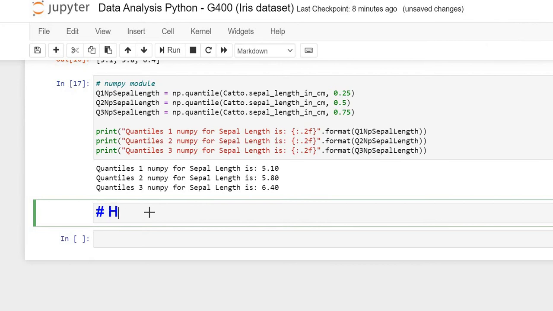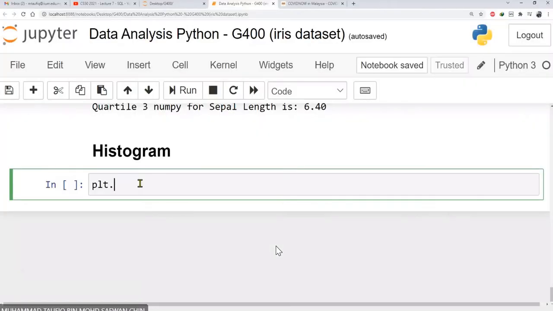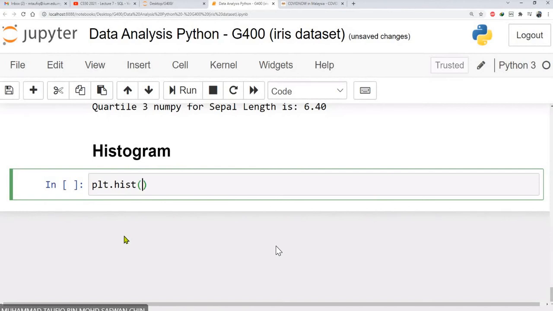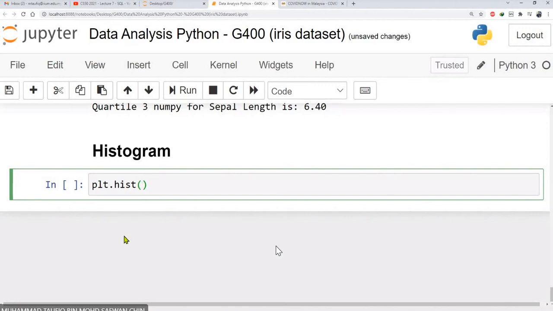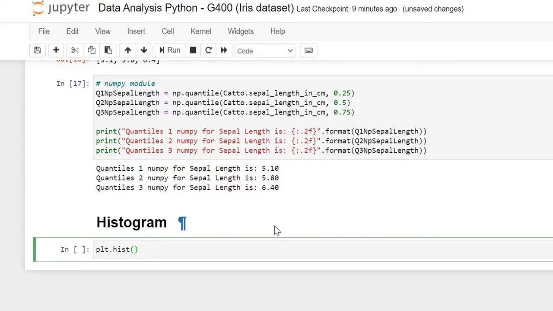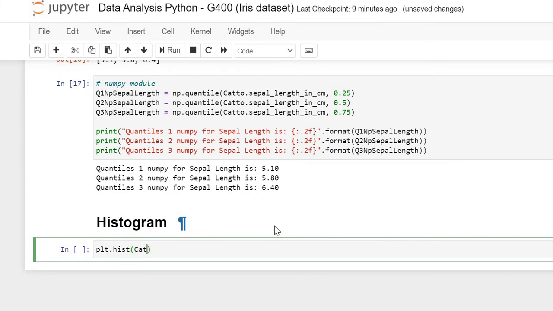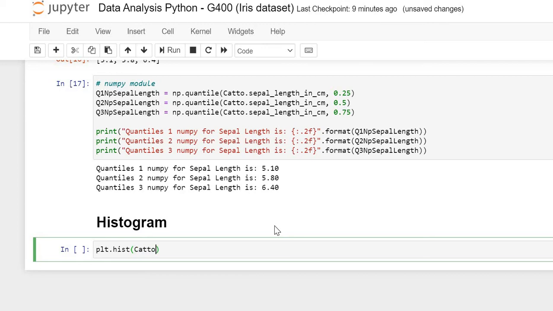To plot the histogram, just call the module, plt.hist. hist is a short form function for the histogram. It is followed by the parenthesis. Inside the parenthesis is the variable for our data set, the variable name for our data set, followed by the column that you want to refer to. As usual, you can use the tab key for completion. Then you can run.